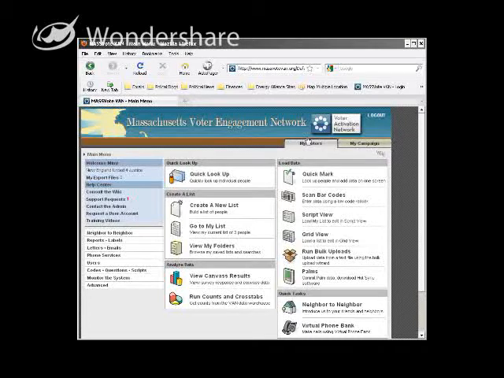It's the list from the Secretary of State's office with some enhancements that we've added on that we can show you. And this is primarily when you're doing voter contact, you'll be using this to create lists and input data.